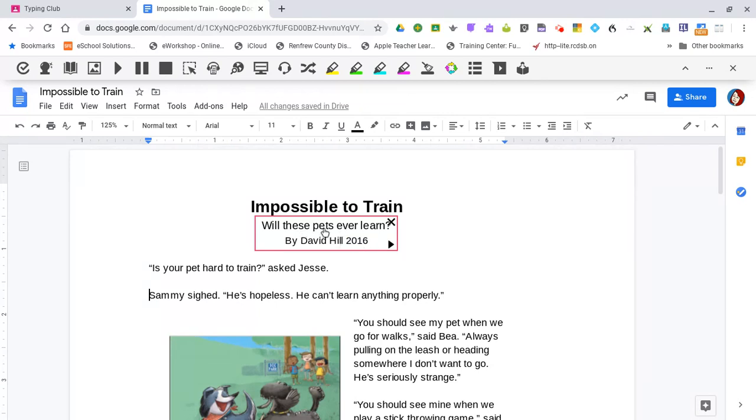To hear that text read again, we can click on the play button. And if we no longer need the text box, we simply click on the X to close it.